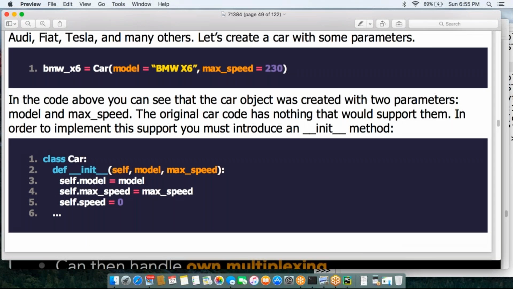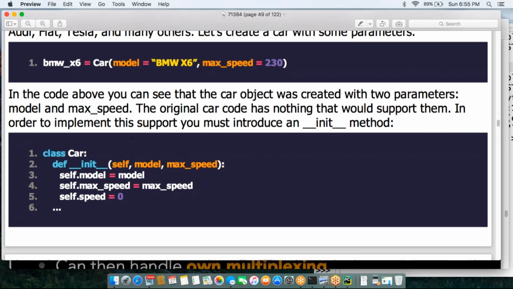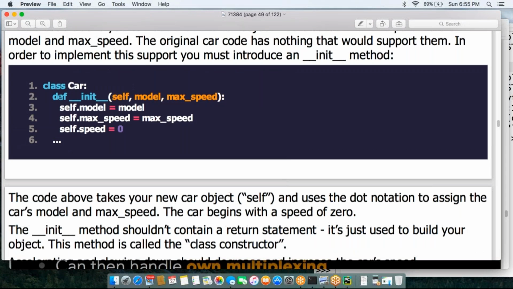Okay. So now we can create a constructor, a user defined constructor, and we can copy this into the context of the object: self dot model, self dot max speed, self dot speed. So many variables we can use to bind with the context of the class.